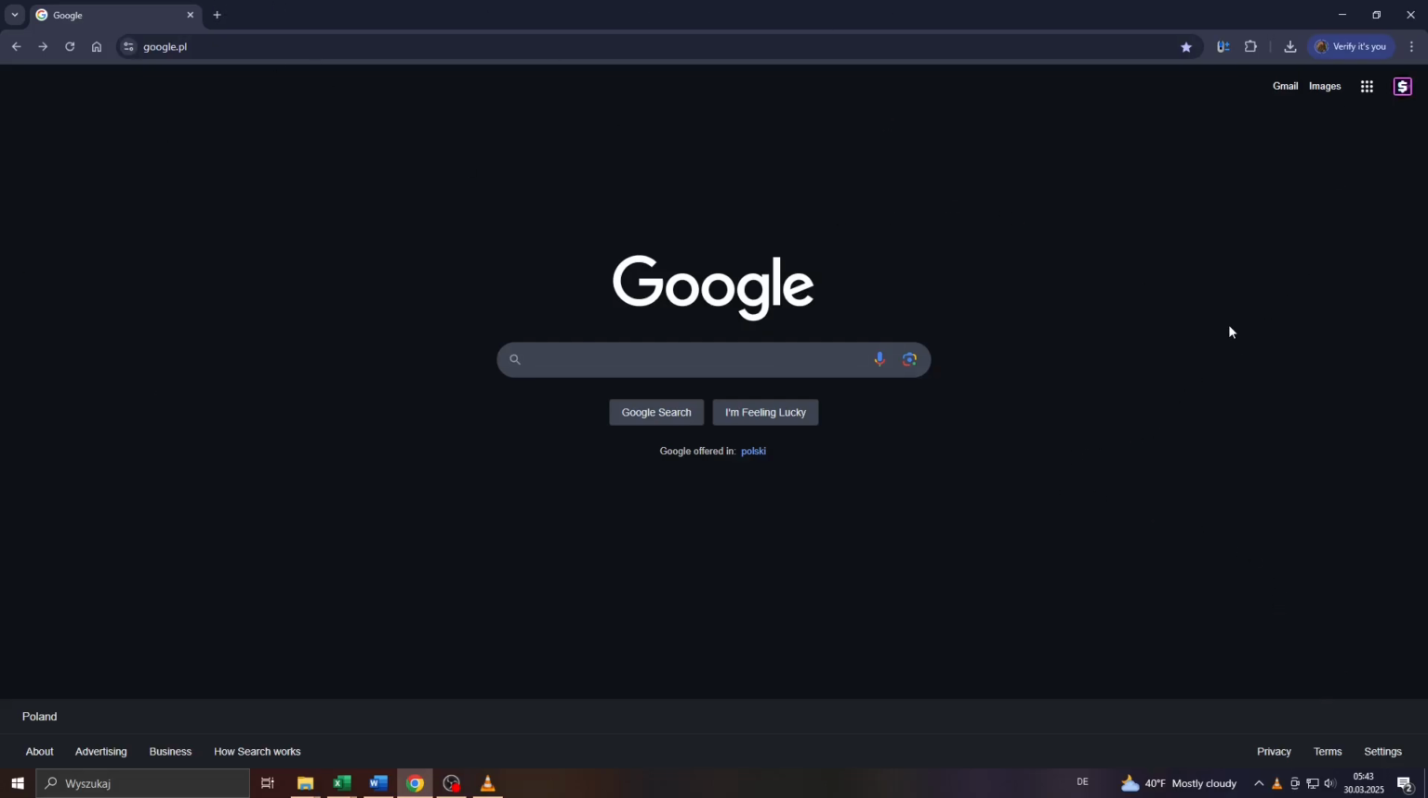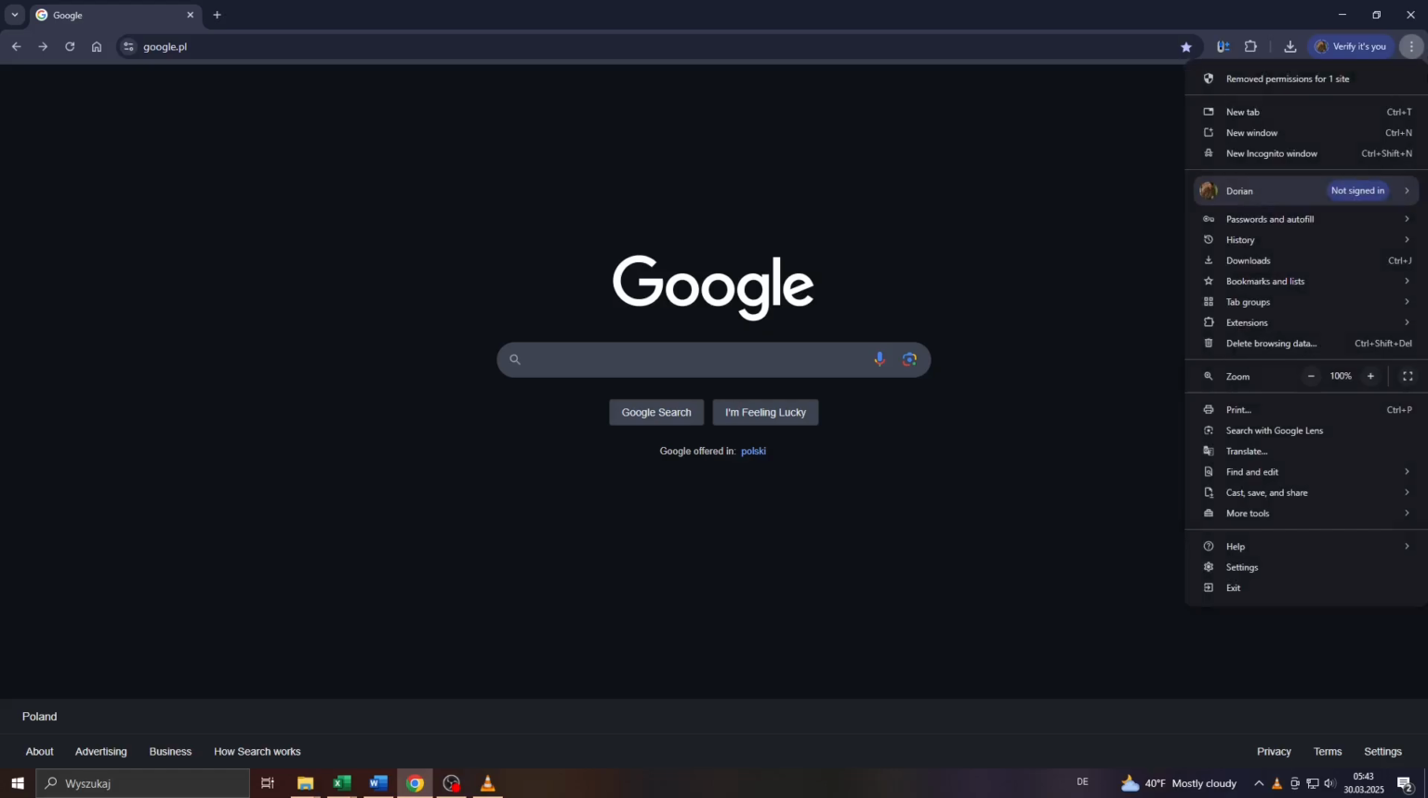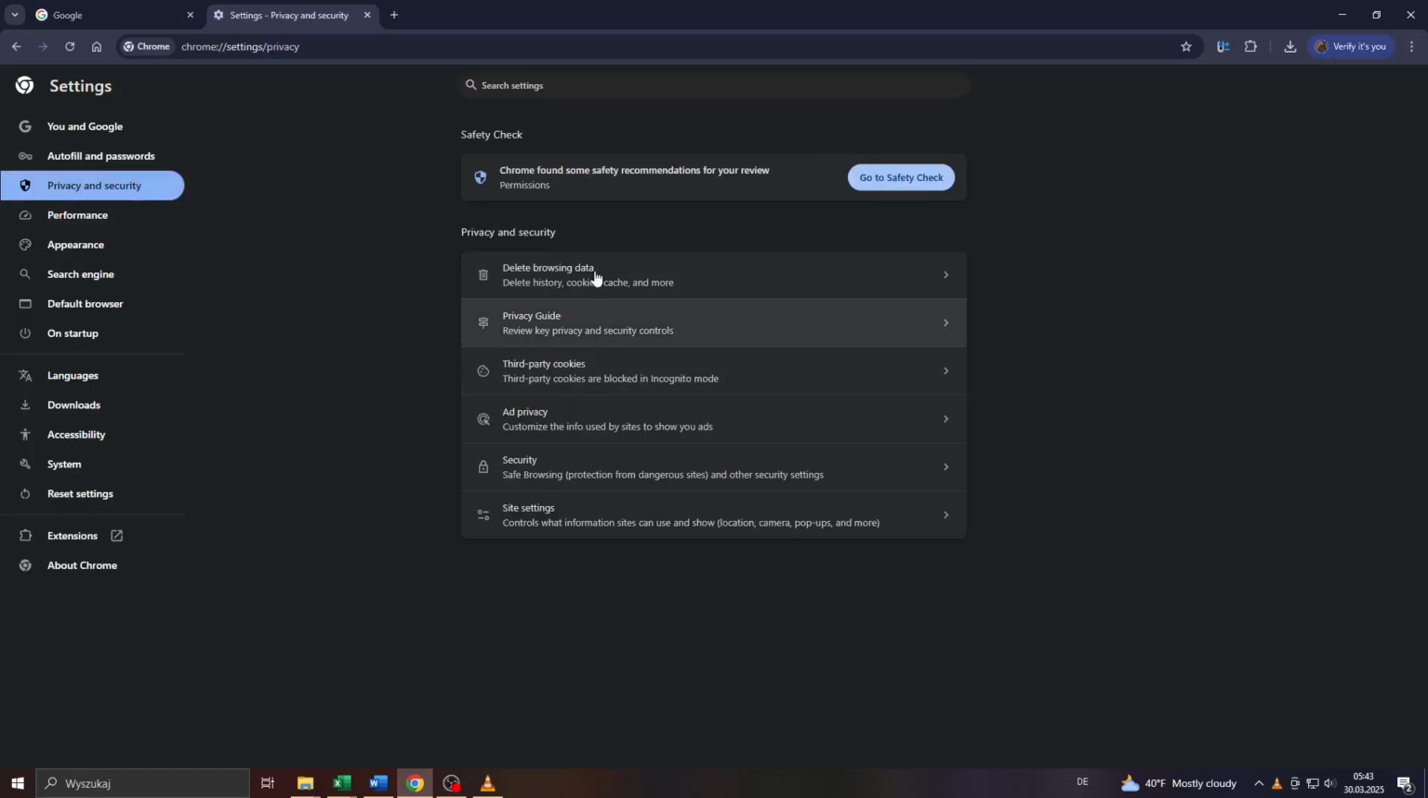What you want to do is launch the Google Chrome web browser and click on these three dots in the top right corner to access your account settings. To do that, scroll down and select settings from that menu here. Now inside your browser settings, take a look at the panel here to the left and head over to the privacy and security settings.